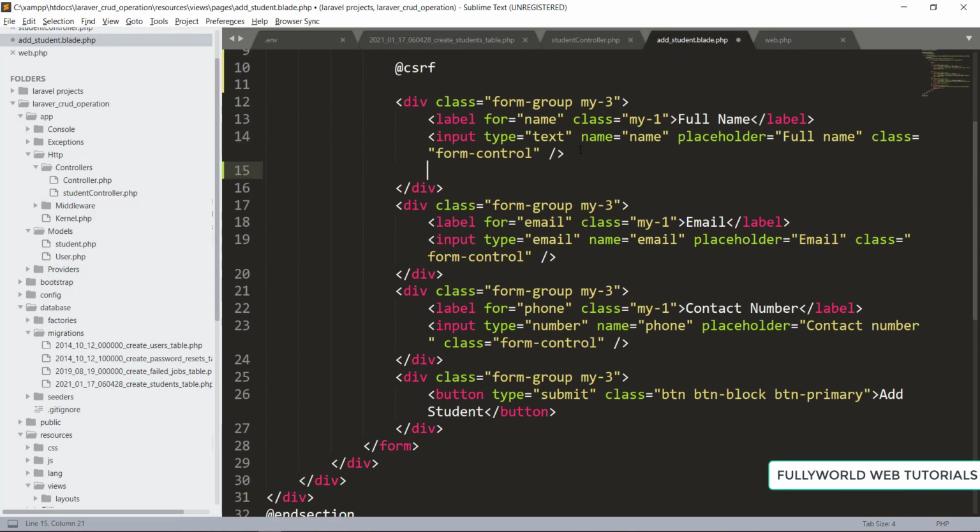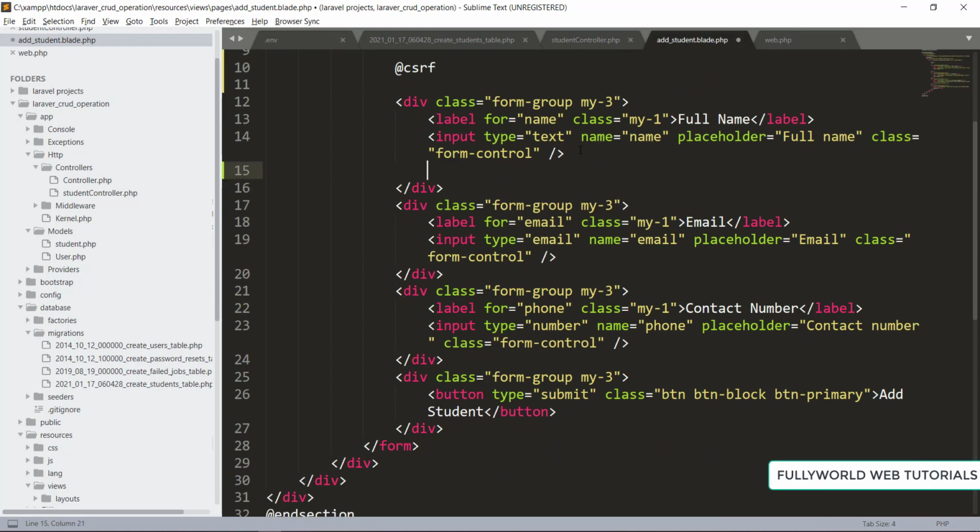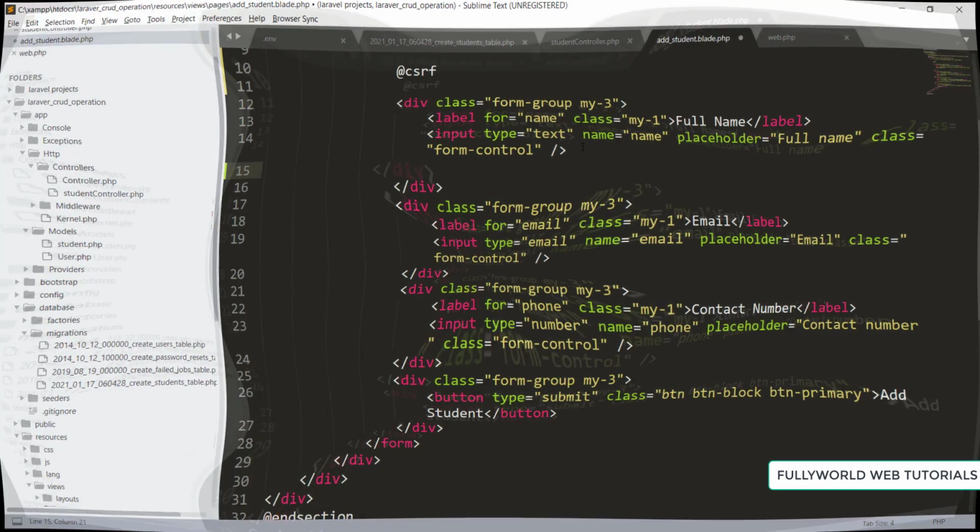So I'm going to show the errors below the input. So below the input I'm going to show the errors. So here there are two methods to show the error. So first method is you can show the error continuously, and second method is you can show the error one by one. But here in this I'm going to show you only one method, how we can add errors one by one below the input.